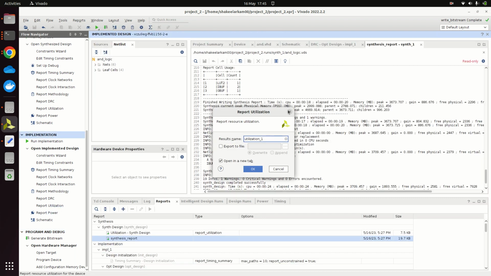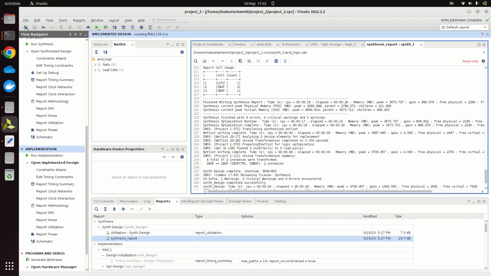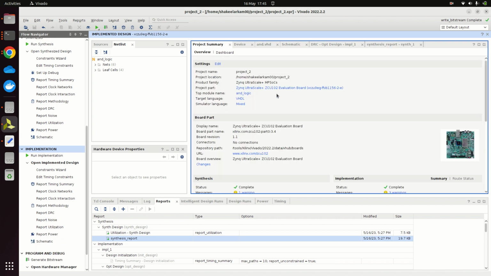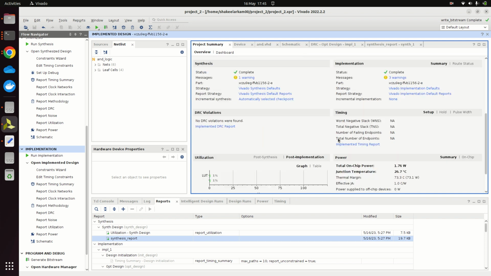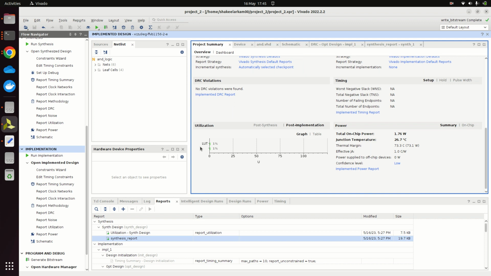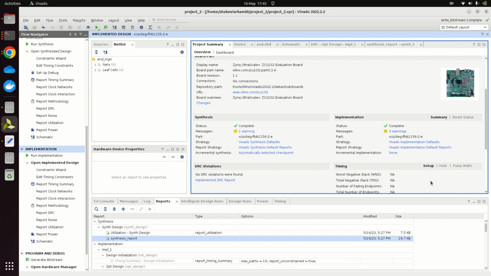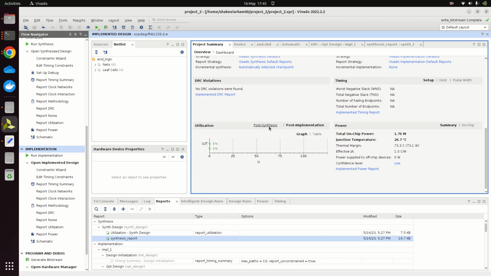You can create these things, but I'm not going into the depth of that. You can go into your project summary. This is project 2. This is what you have created with the board which you are using. You have completed the synthesis. There was one warning and three warnings. I just haven't used it. It shows how many percent of LUTs, look-up tables, you have used, on-chip power, utilization, the junction temperature, thermal margin, and other aspects. This is just a summary. By clicking on different things, post implementation and post synthesis, these are the two different views.